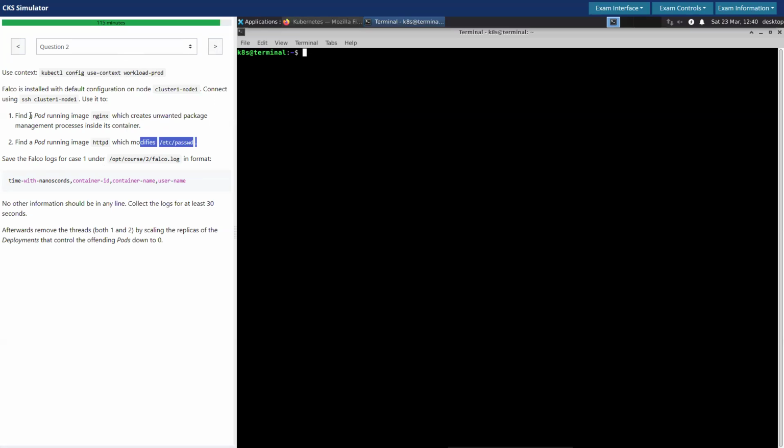And for case one, we need to change the log format and save this for at least 30 seconds into this particular file location. And then the final part is, after we have identified the pods for both case one and two, we need to downsize the deployment to replica count 0 so that these pods do not exist anymore.